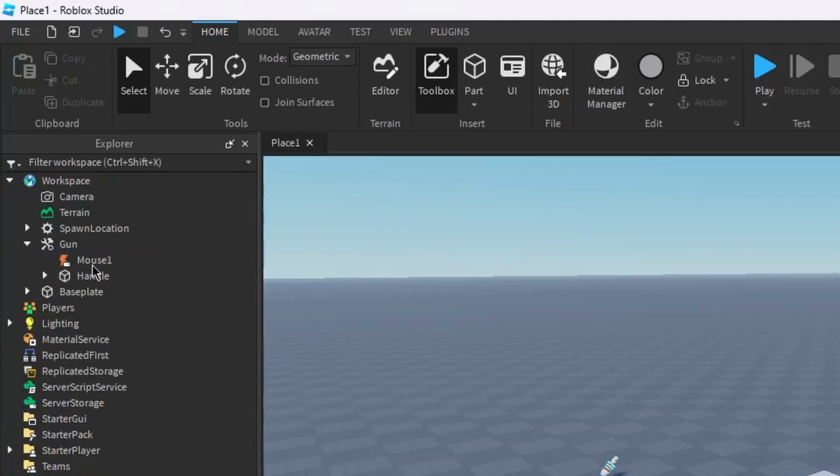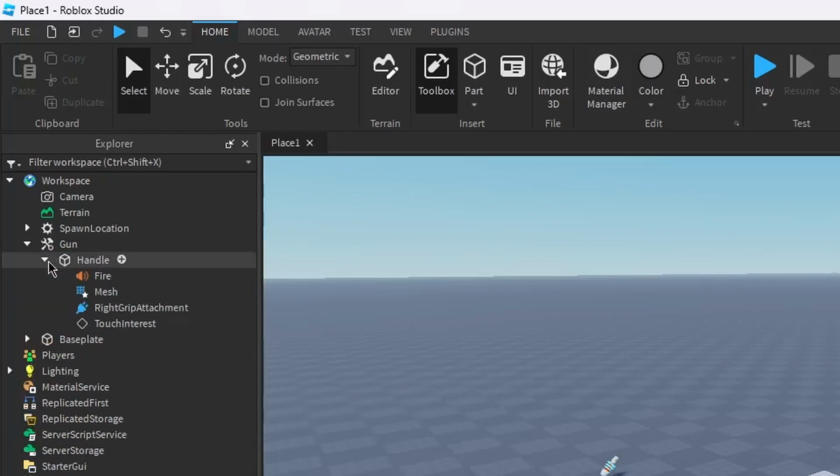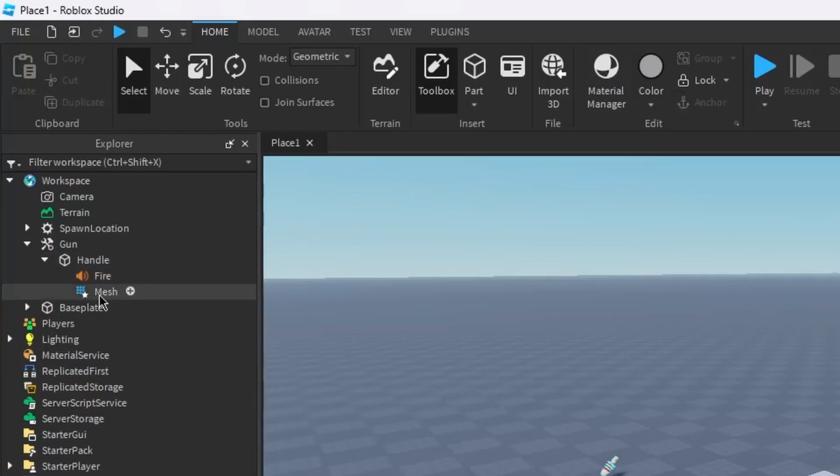Then I'm also going to be deleting these things here. So keep the handle, and we can delete this. Keep the mesh, and I'll keep the sound as well. And then make sure this part here is called handle, and you don't change the name of it, because it does need to be called handle for this to work.